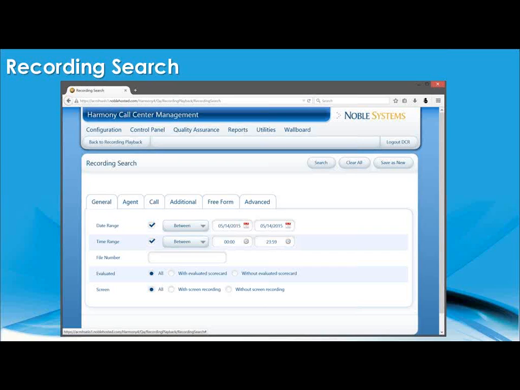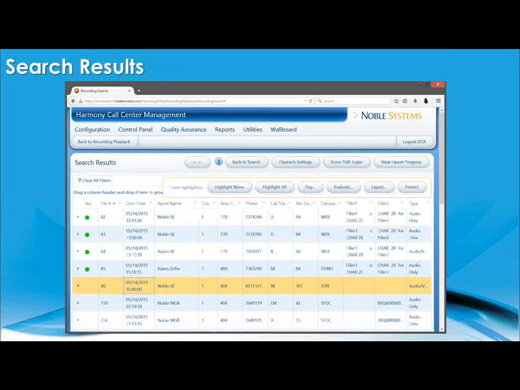We can search for it in the recording search, and once you've found it, you'll get a search results window with a selection of recordings that match your search criteria. In this particular search results window, you see a number of things. You see an arrow on the far left-hand side. You can click that to expand and see more detail about the call. You've got a green dot on some of them that indicates they've been evaluated, file numbers, dates, times, all the other pieces of information we have.